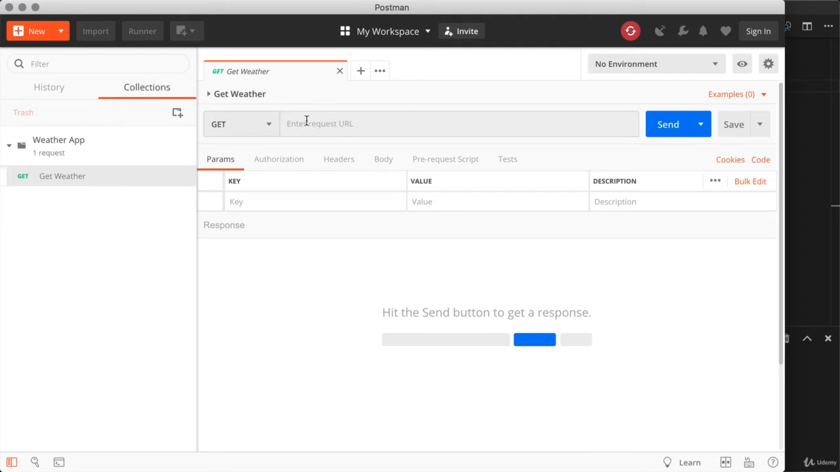We have two main pieces of information. We have the HTTP method we want to use, and we have the URL we're trying to make the request to. Down below, we have additional ways to configure the query string, authorization, headers, the request body, and more. For the moment, we're just going to stick with these two.